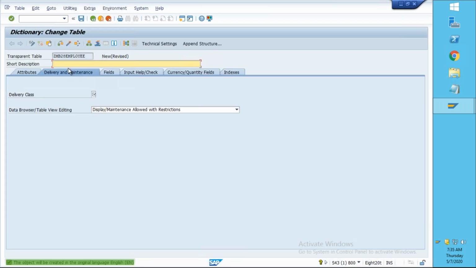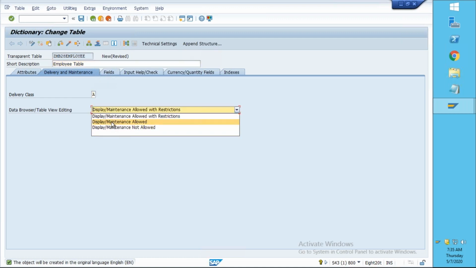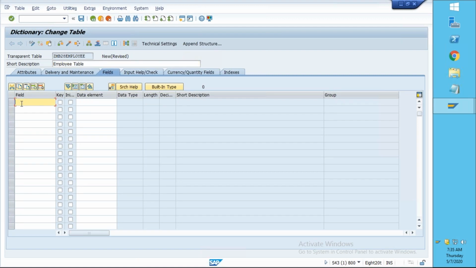Click on create, and employee table. Delivery class, let's select maintenance allowed. First field, I'm going to give the MANDT, and the data element also I'm going to choose MANDT. Here I'm just going to give employee ID, and now I will not give any other field. I will go directly for the currency and quantity field.